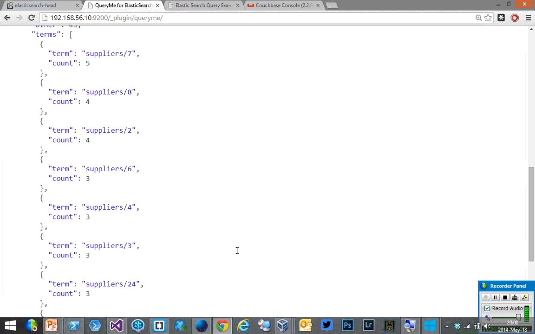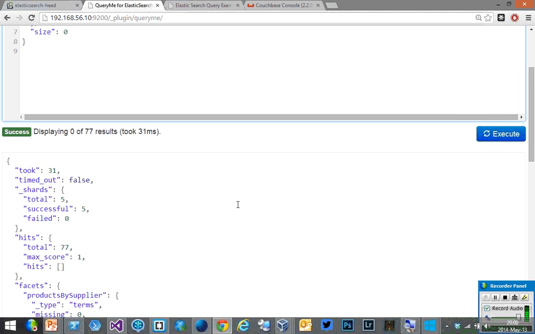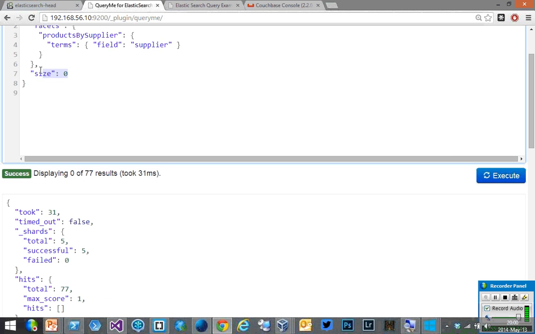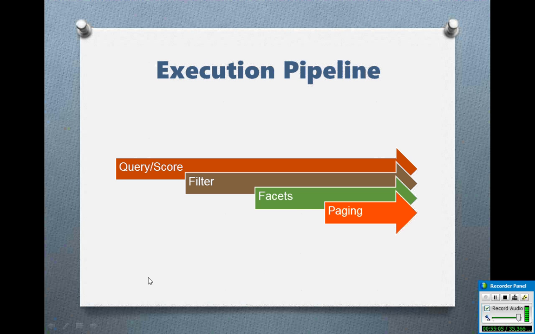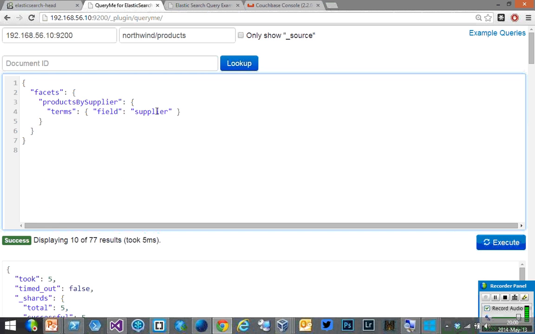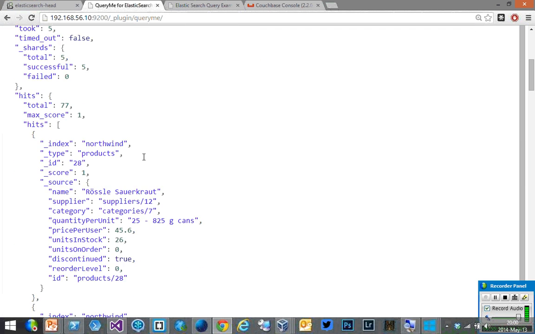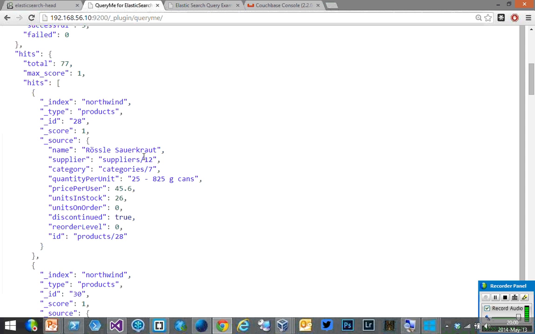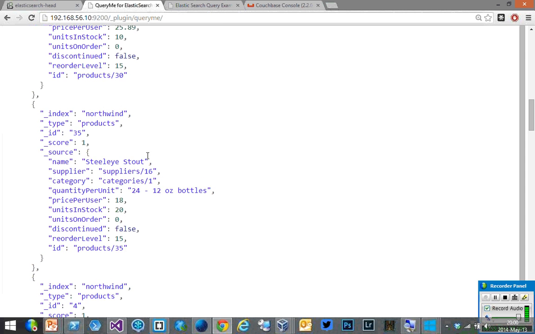Okay, so this is sort of the basic reporting functionality of Elasticsearch. Why do I say size 0? Remember what my pipeline is: a query, a filter, facets, and then pages. I have not told it to limit when it comes back. So if I do this without size, it's going to give me the first 10 results of my query and filter, and since I don't have a query or a filter, that means all the documents. By the way, here are the first 10 documents.